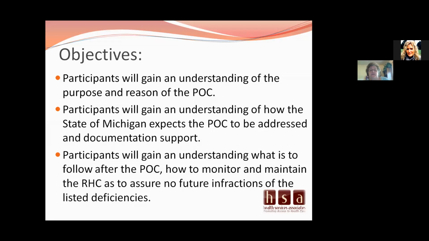You will also understand, specifically to the state of Michigan, what the expectations are and how to address the document, but the same expectations fit Quad ASF and the compliance team. And then what to do for follow-up after you have a POC, after you've responded to the POC. What is expected for continuing monitoring and maintaining the RHC to assure that you don't have any future infractions of the listed deficiencies.